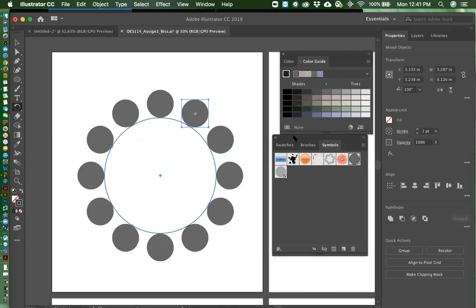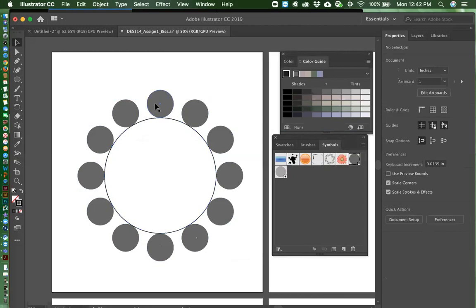And that just kind of nicely aligns it. So we have 1, 2, 3, 4, 5, 6, 7, 8, 9, 10, 11, 12. 12 circles. Okay. Any questions about that? You might need to rewind and listen to that if you do.